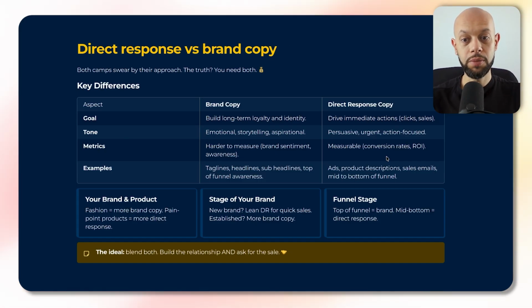So top of funnel, typically we like to use brand copy, and mid to bottom of the funnel, we like to use direct response to drive action. And by the way, all of these rules are breakable here. I've seen many new brands, for example, rely on brand copy instead of direct response. However, the ideal setup is to blend both. So basically try to build relationship at the top of the funnel and get awareness. And then at the mid to bottom of the funnel, we try to use direct response copy to drive people to take action and place an order.